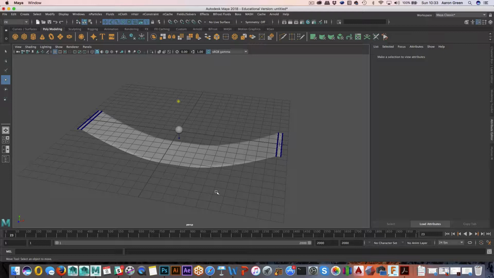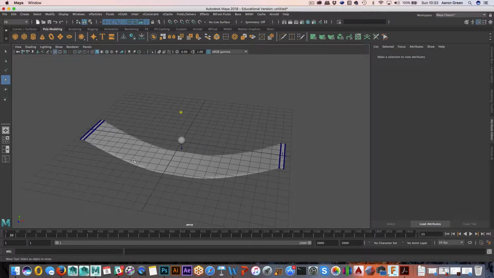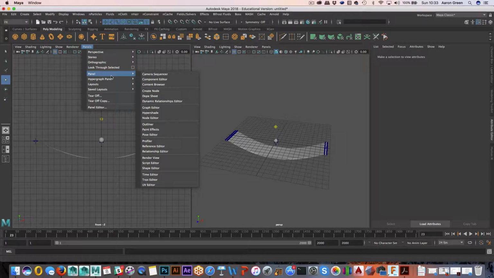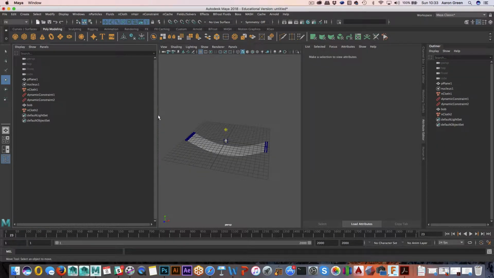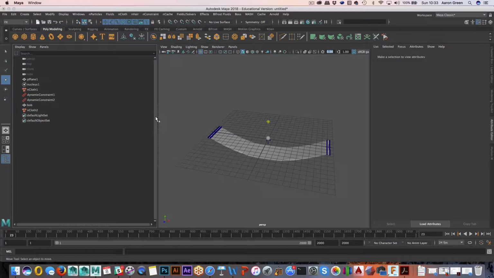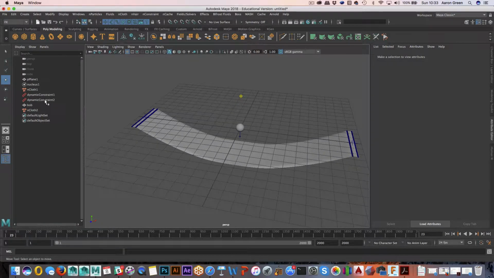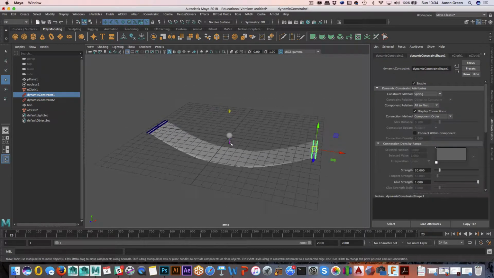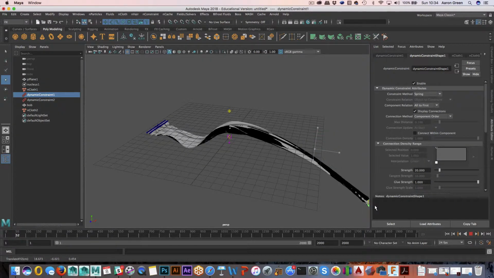So, you can see how you can actually have objects interacting with other objects. And if you want to have some fun, let's bring back my outliner. There we go. If I select one of these dynamic constraints, and then I hit interactive playback, I can spring old Bob around.